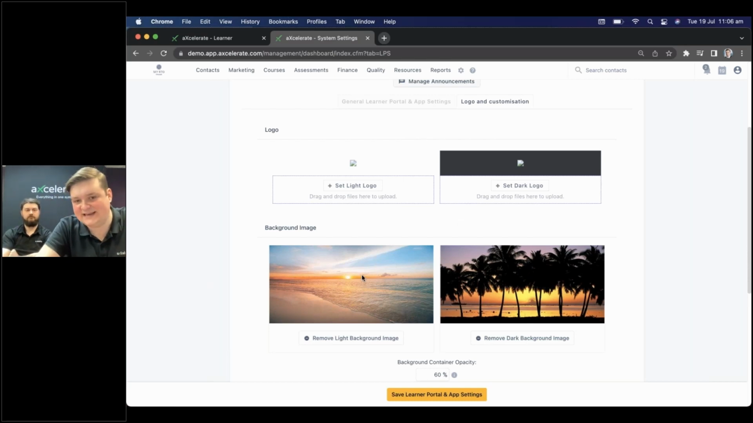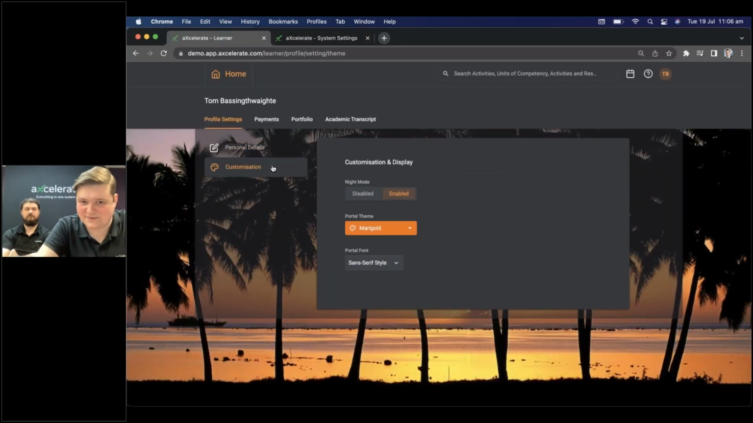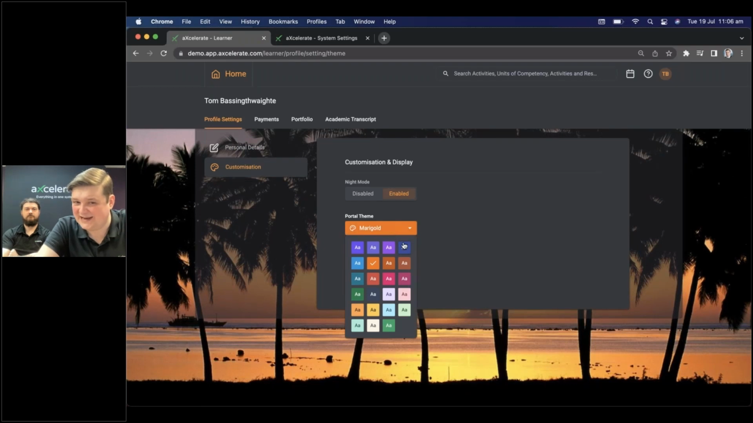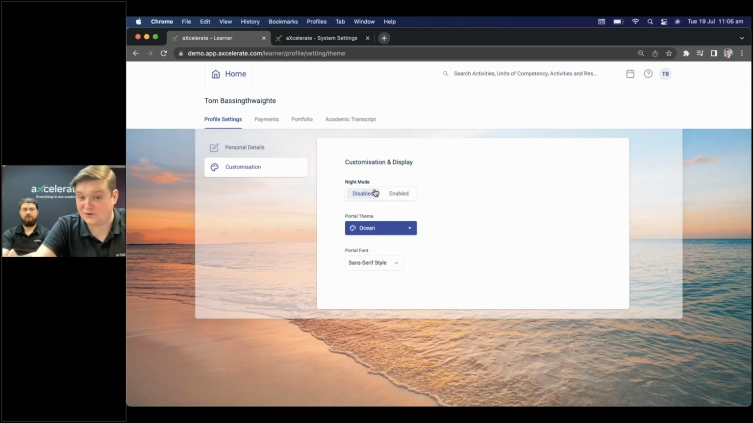So everyone would see this same background, this background if they're on dark mode, the same opacity, and the same theme. However, if the student customizes, the only thing they can really change is the branding itself. So the background images and not necessarily the font, but the background images would be exactly the same for every student. And the only time the theme or the font would be different is if the student has actually gone in and manually overwritten that themselves.